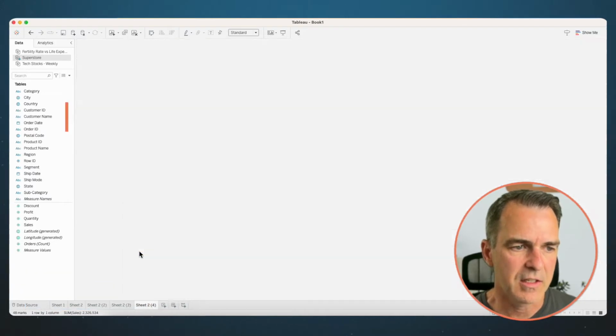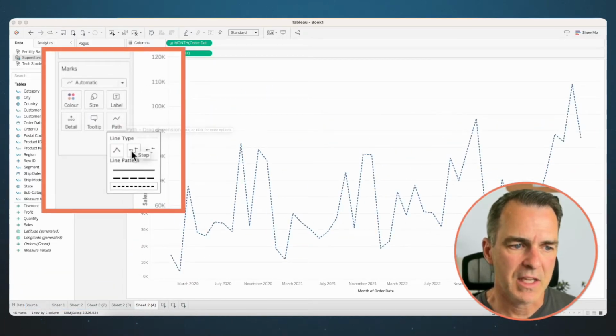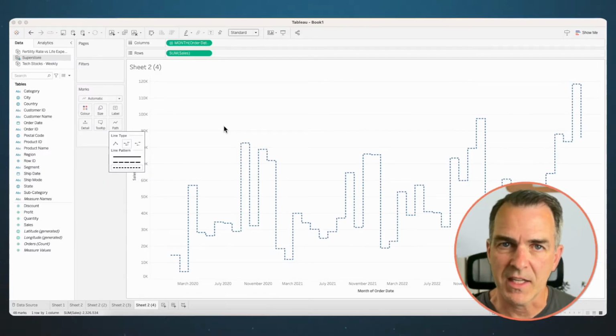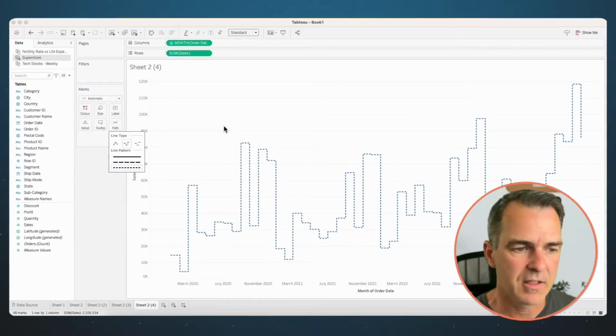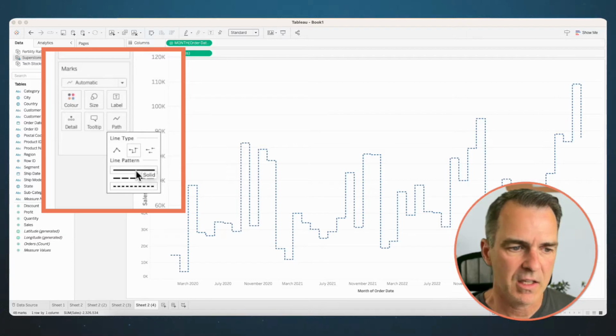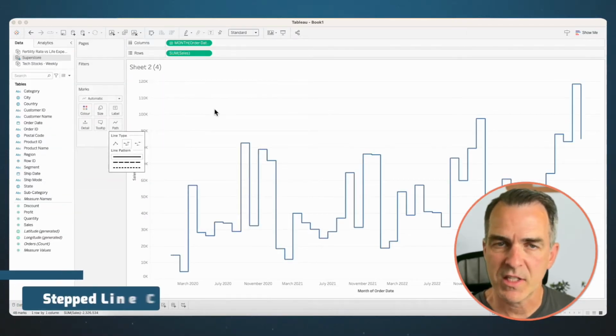Duplicate the sheet again. Click on path and make it stepped lines. This is now combining a stepped line with a dotted line. If you want to make it a solid line, click on the solid line. This is called a stepped line chart.